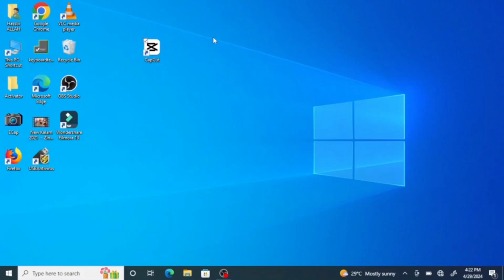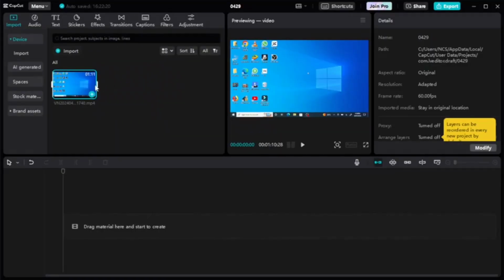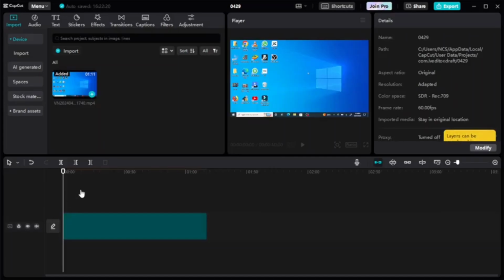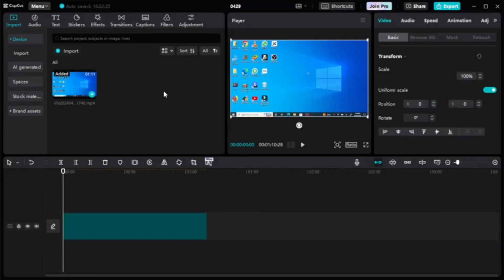In this video, I will guide you through the process of adding text in CapCut, a powerful video editing app. Adding text can help convey information, highlight important points, or add a creative touch to your videos. To begin, open your project in CapCut.